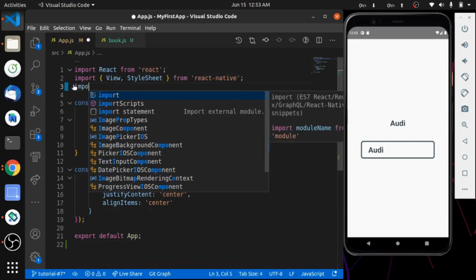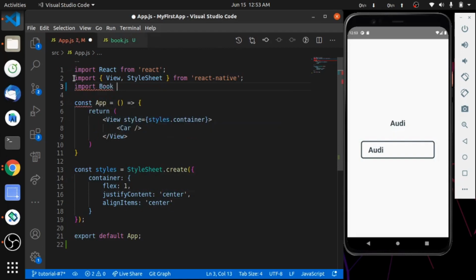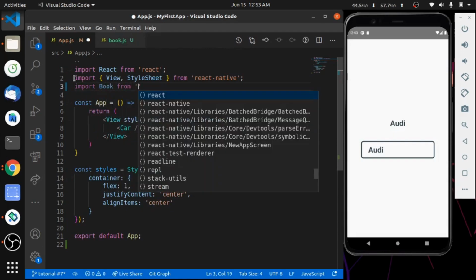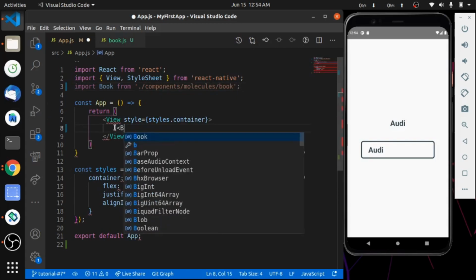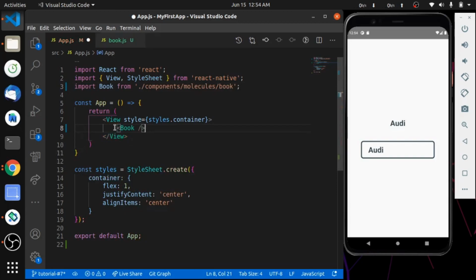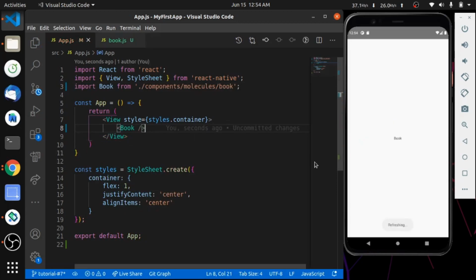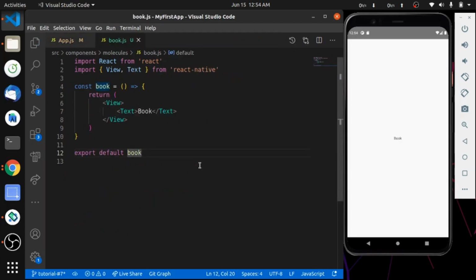I'm going to import the book component in app.js. Removing older components and calling the book component here. Book text shows in the mobile. Now let's jump to the book component.